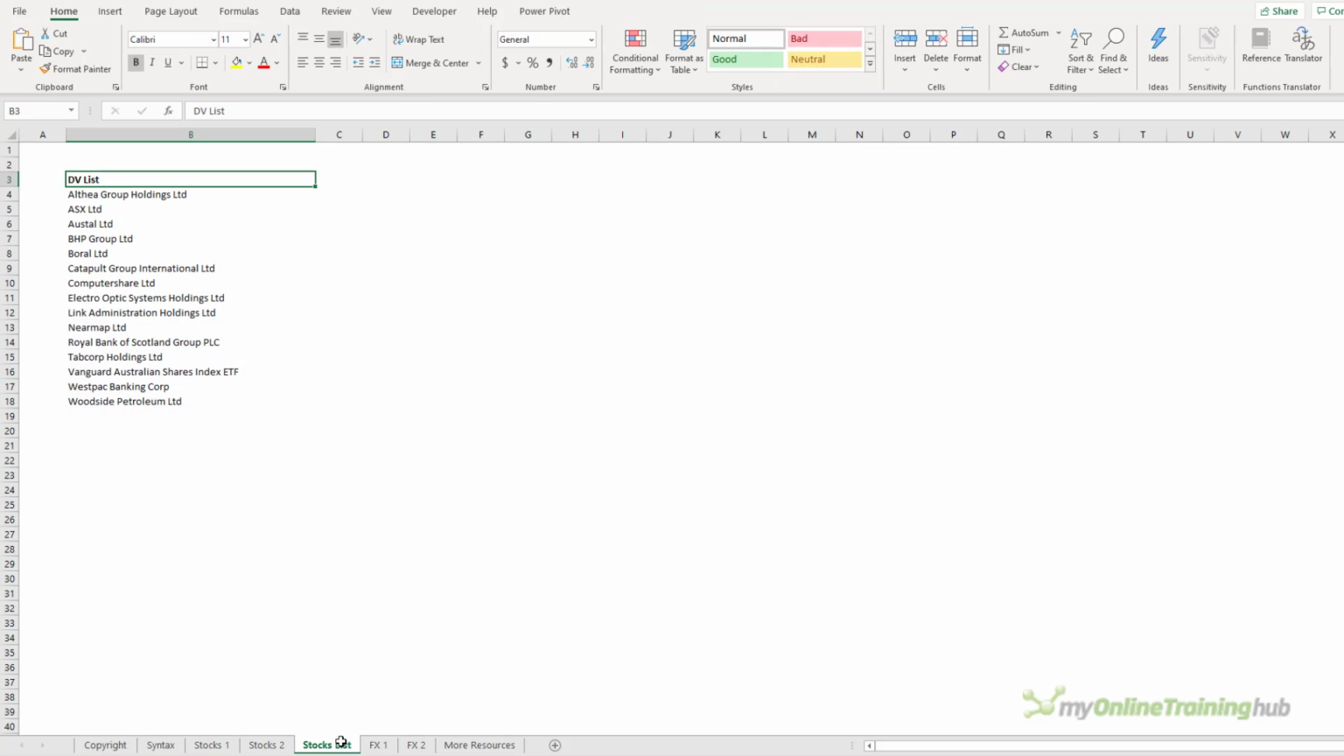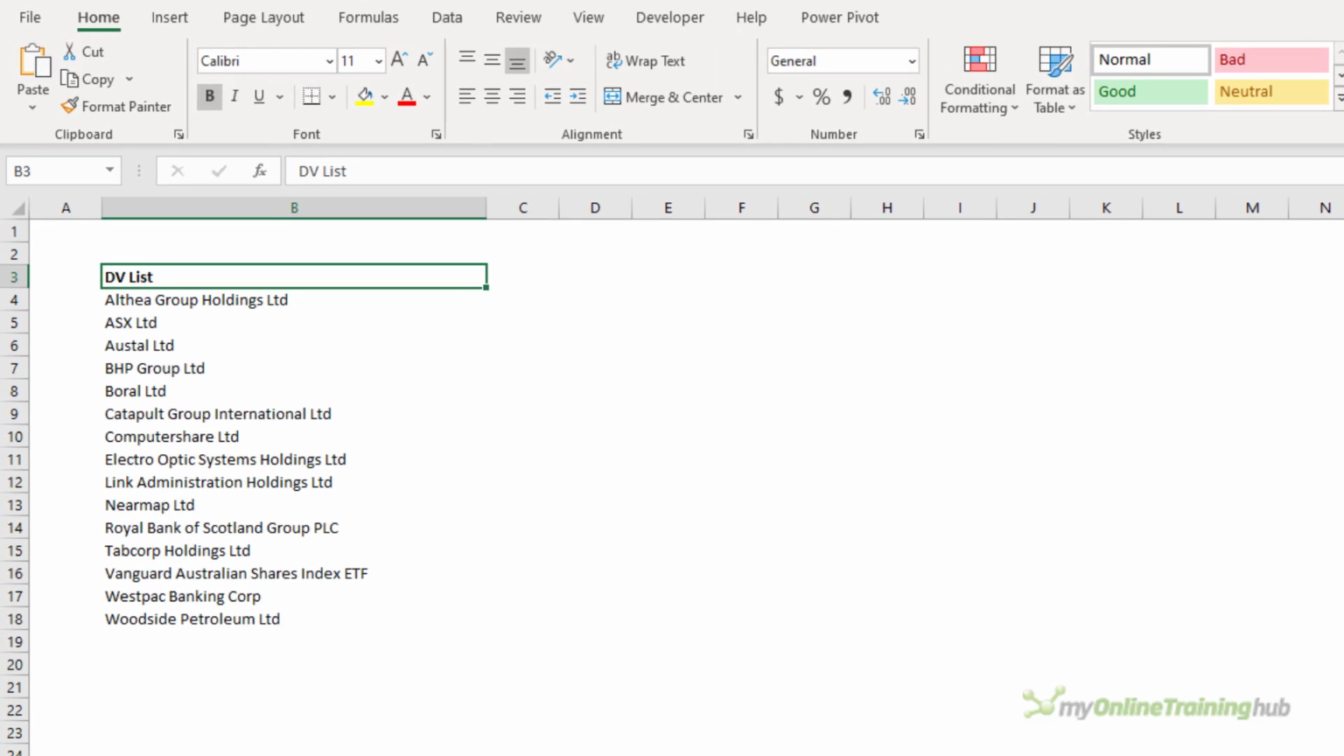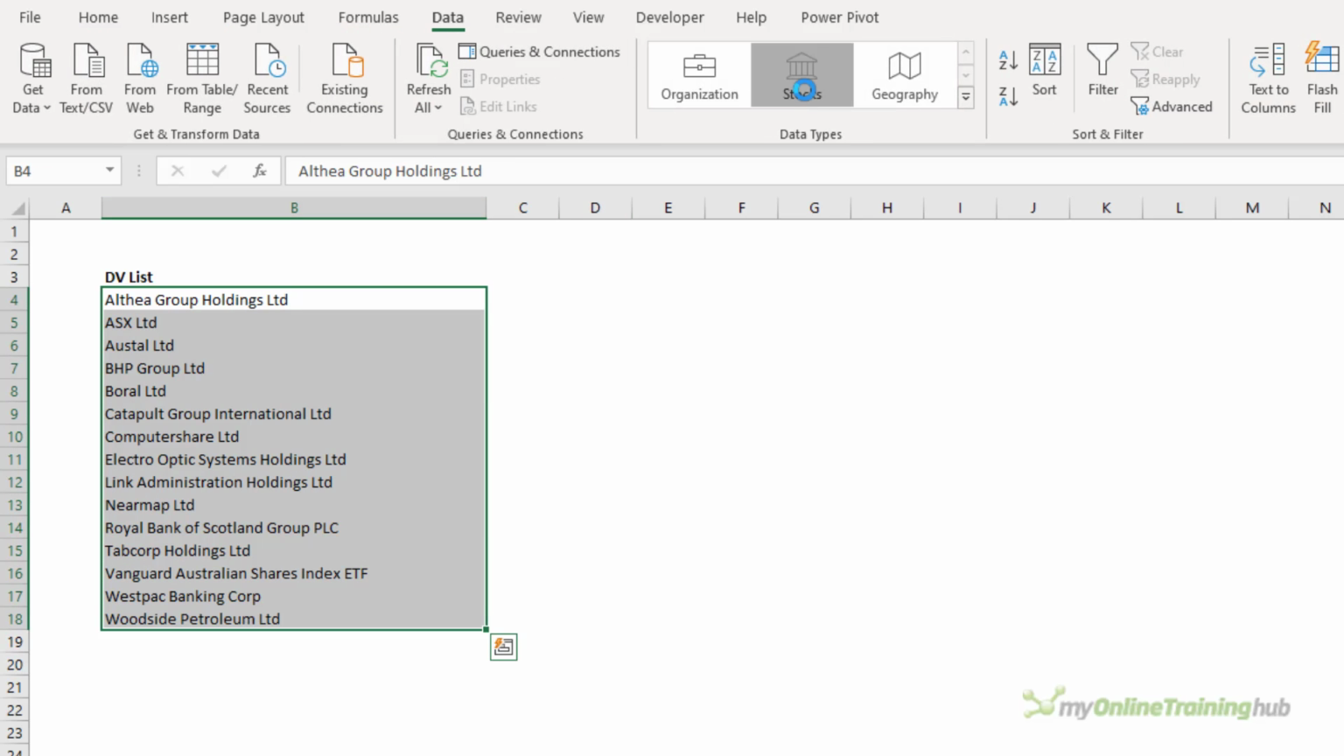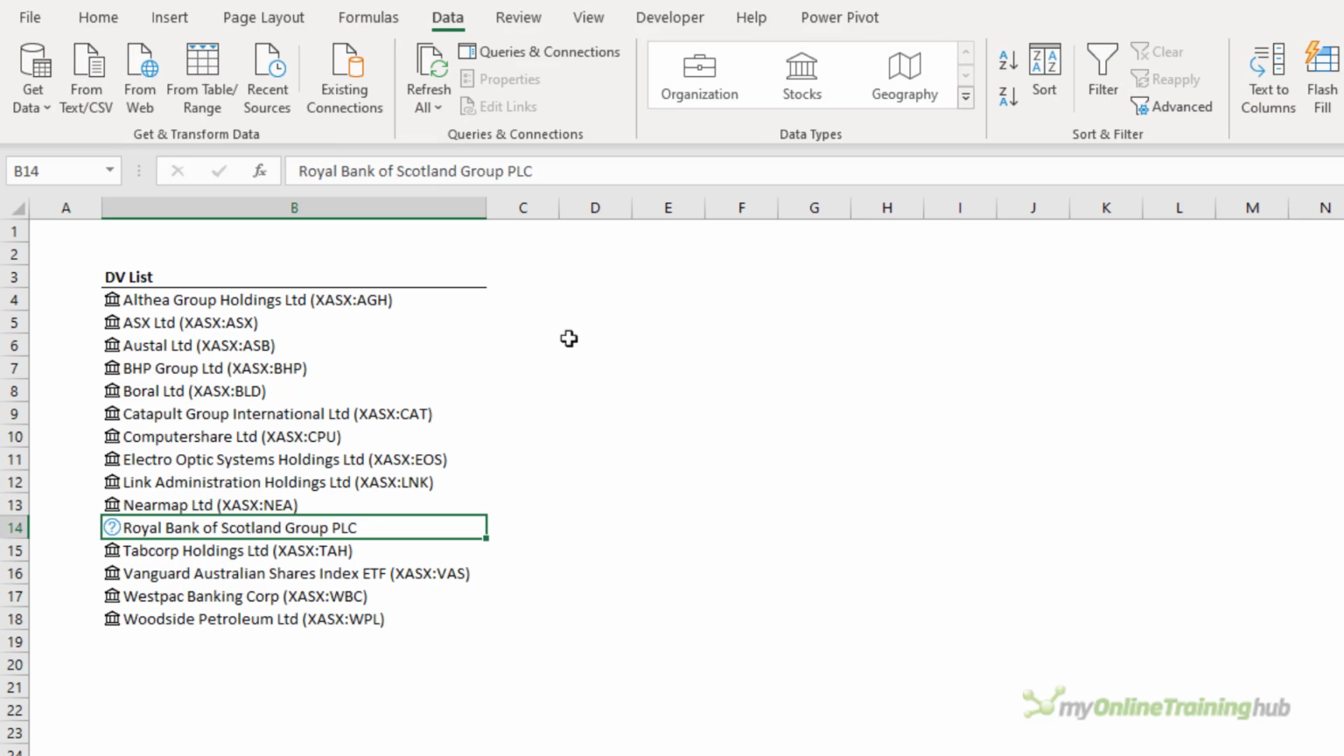On the stock list sheet, I've got a list of different stocks, one of which is also based in London Stock Exchange. So I'm going to convert these to the stock data type. On the data tab, I want stocks. And it's converted everything, but it's not sure about the Royal Bank of Scotland.